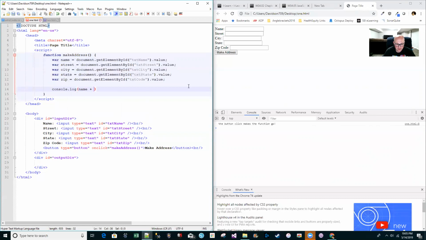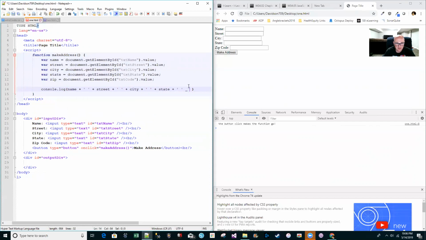name plus a space plus street plus a space plus city plus a space plus state plus a space plus zip.